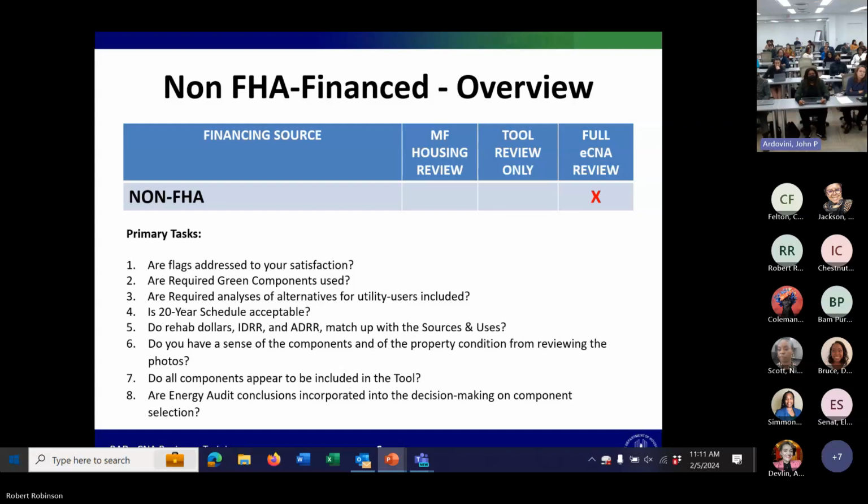For non-FHA, this is the full review. You're looking at everything, and we're going to go through some of these. So for FHA, stay in your lane. Make sure that your rules are being fulfilled, the RECAP rules are being fulfilled, and that you're not the signer. Exempt transactions don't need a narrative, but all the rest of the rules have to be fulfilled.